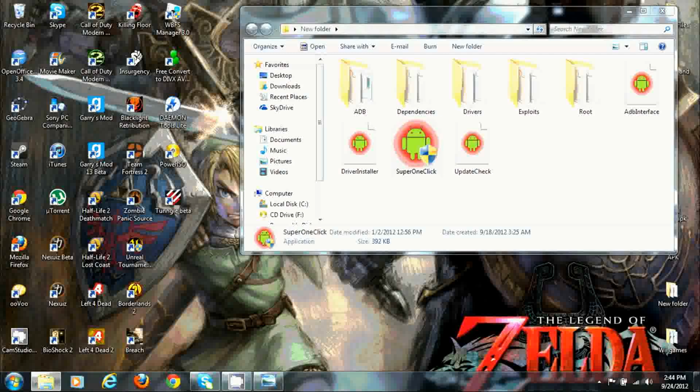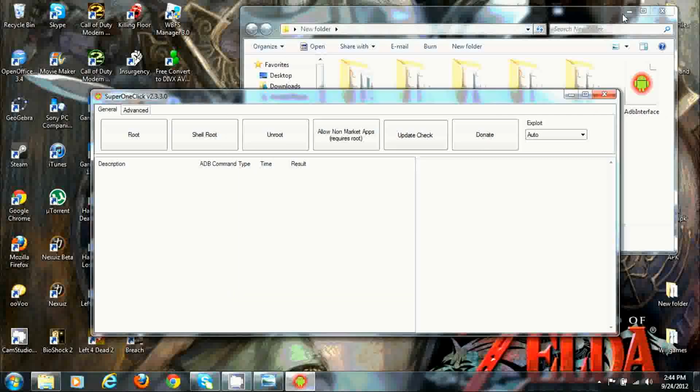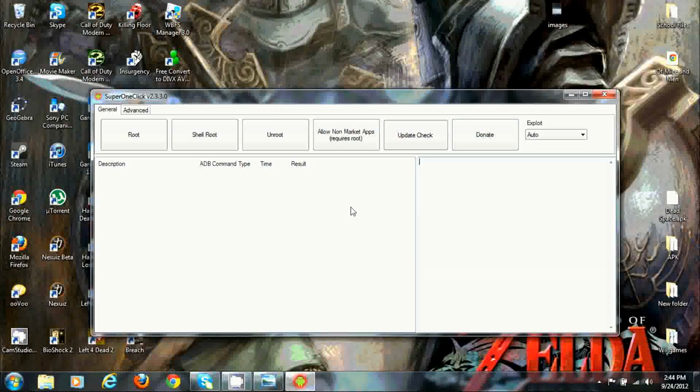I'll show you how this is done. And from here on, it's pretty much simple. It's nothing to be freaking out about. What you're going to do now is press exploit. It's going to be on auto. If it's not on auto, put it on auto. That's all you need. And then you're going to press that big root button. That's all you're going to need. And then it's going to root your phone step by step.